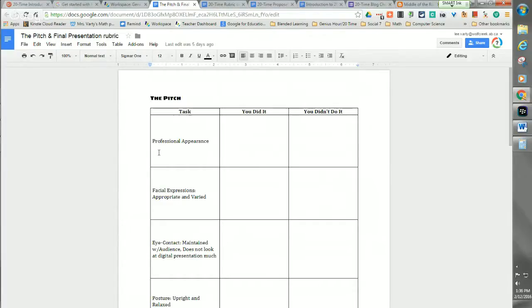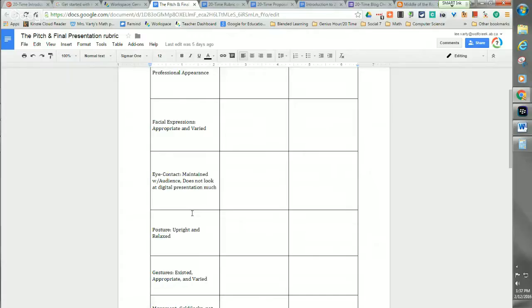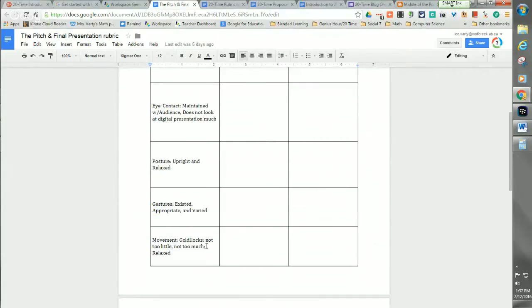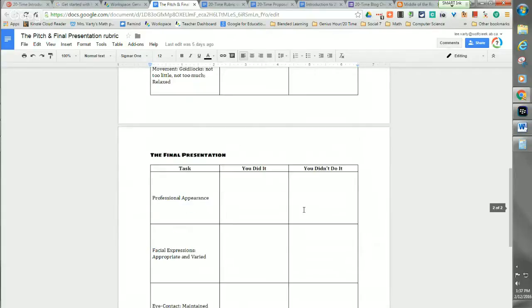Do you look professional? Are you dressed well? Are you holding yourself properly? Facial expressions. Are you monotone, stone face, or are you actually showing some expression and life in your face? Are you using eye contact with your audience? Are you standing straight but looking relaxed? Are you using appropriate gestures? Are you moving around just the right amount, like you're not giving people eye strain? Okay?